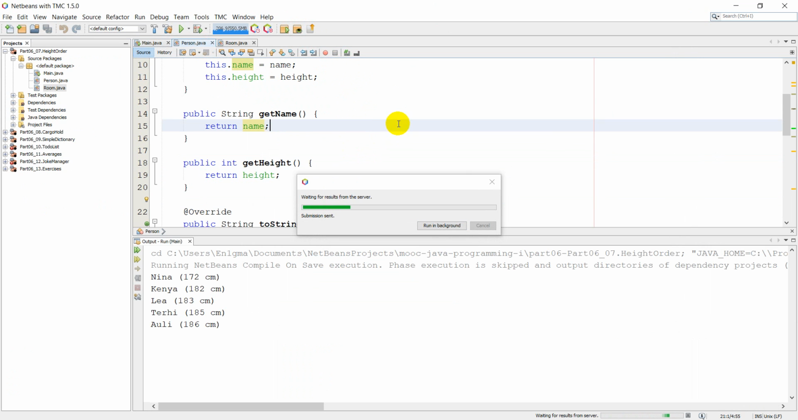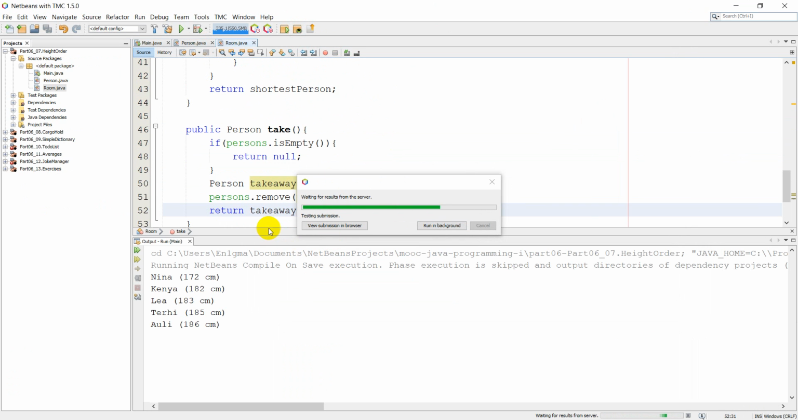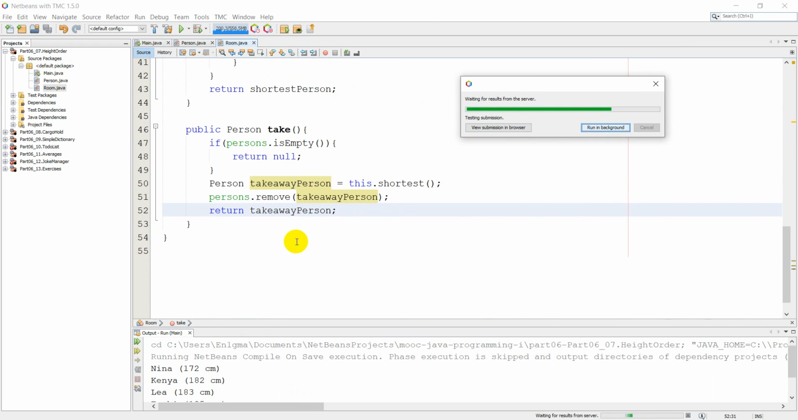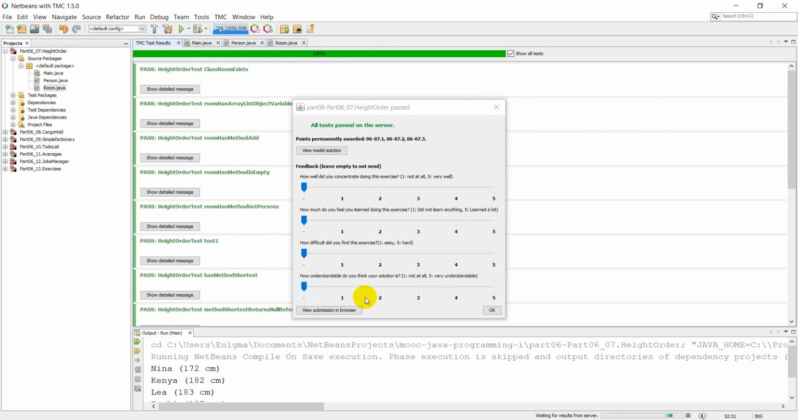Okay, so we have the room class. And as we can see, all tests have passed on server.